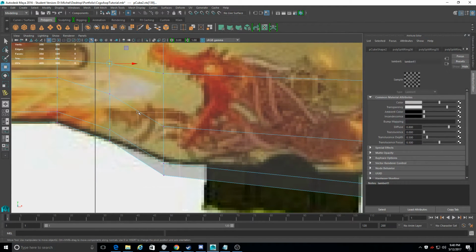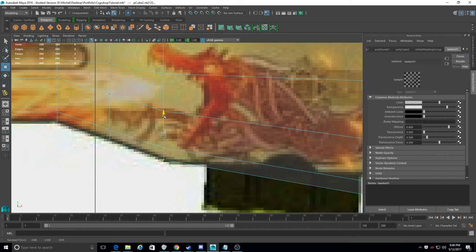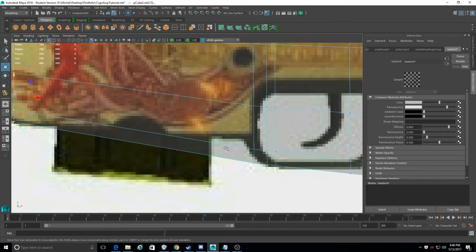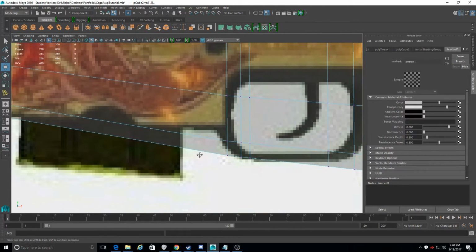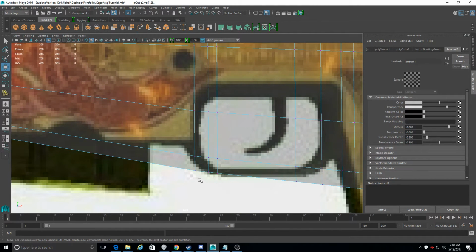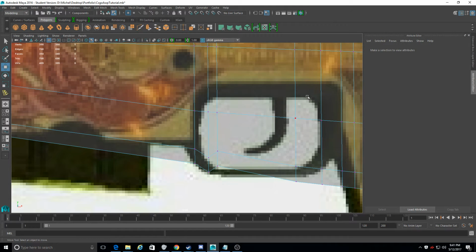Now we're going to go to this one, move it up, right around there. And then we're going to go here, move it up a little bit, put this one down, put this one down. Since we're going to have a little bit, we're going to have the trigger area.